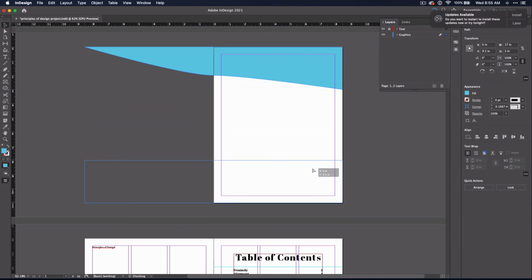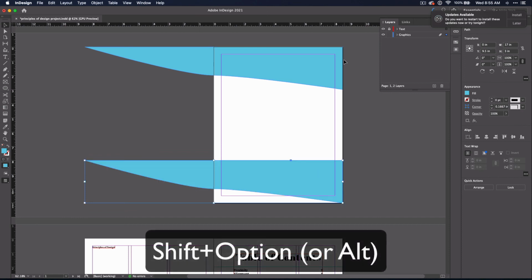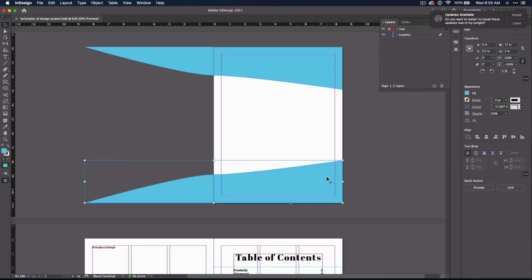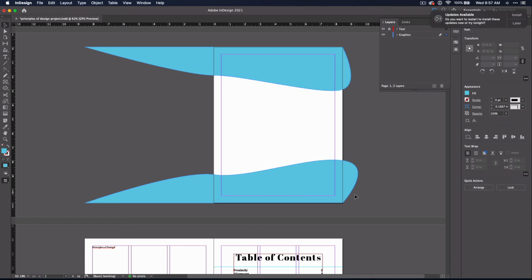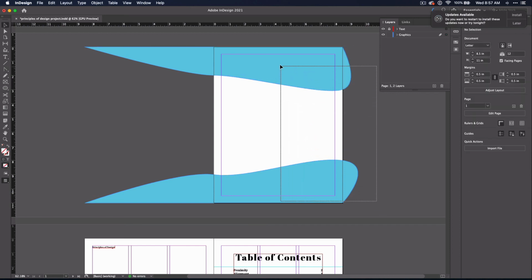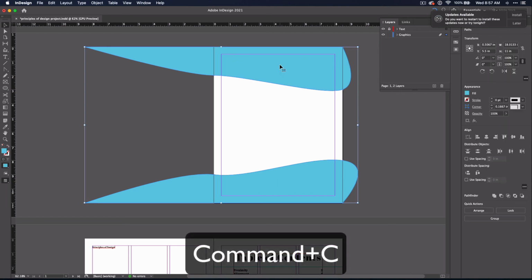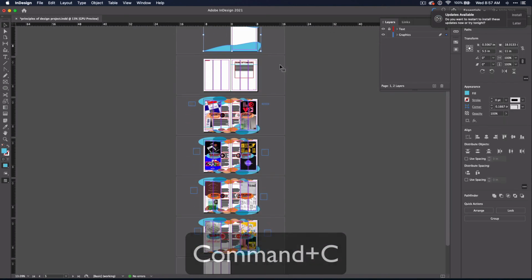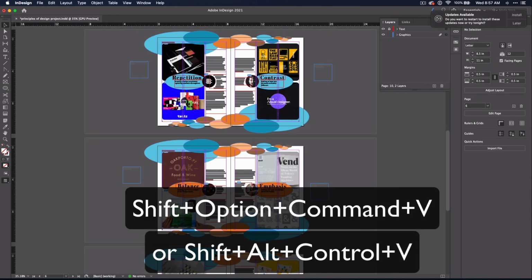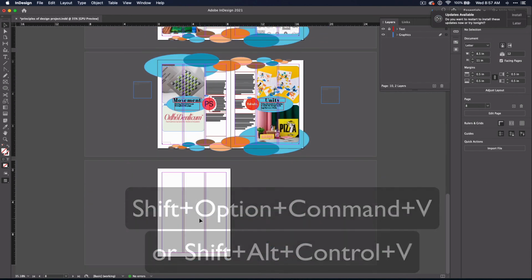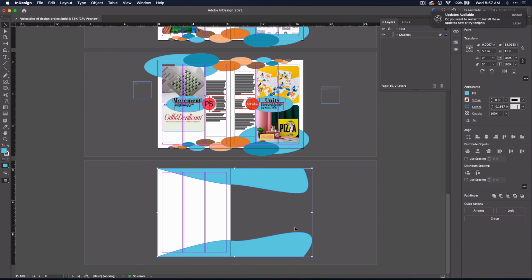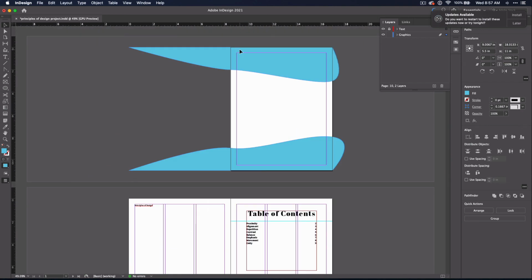I'll move this shape to the bottom and hold Shift so that it stays aligned, and then I will flip it vertically. I could leave it the same if I want to, or I could use my Convert Direction Point tool to make it a little different. Once I've got it the way I want it, I'm going to select both and Command C, go to the back cover, and paste in place again. Now the shapes that I have in the front should be repeated on the back.